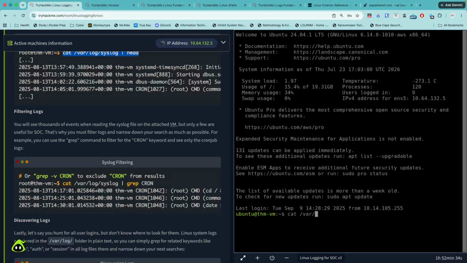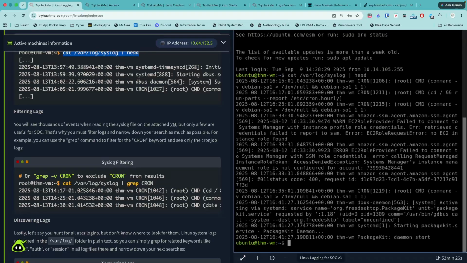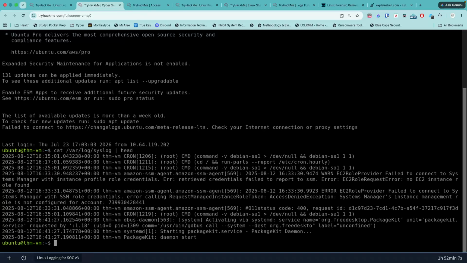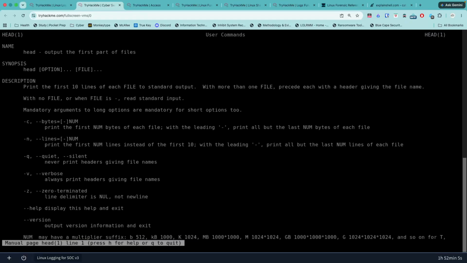So if I show you cat /var/log/syslog and then we pipe to head, it shows us the first 10 lines. Also, let me view in full screen so that it's easier to see. cat /var/log/syslog | head. Nice. And also, I can do man head, and it shows us: output the first part of files. In the description, it prints the first 10 lines of each file to standard output.